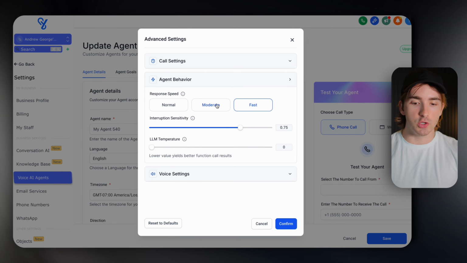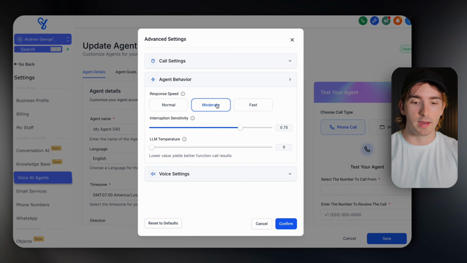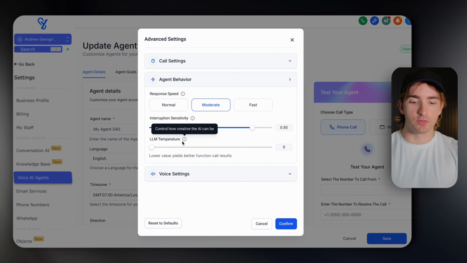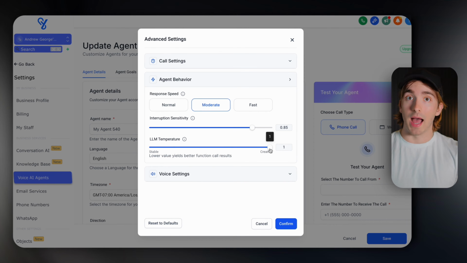Response speed, I like to have moderate. Fast can sometimes interrupt people, which is kind of problematic. Interruption sensitivity, 0.75 is fine. We can also put this a little higher to 0.85, and I find that to be a good sweet spot. And then LLM temperature, if we really want to have one that's really creative and really conversational, we can turn this up a little bit, all the way up to 1. I wouldn't do that. I would keep this down lower, closer to like 0.2, 0.25.